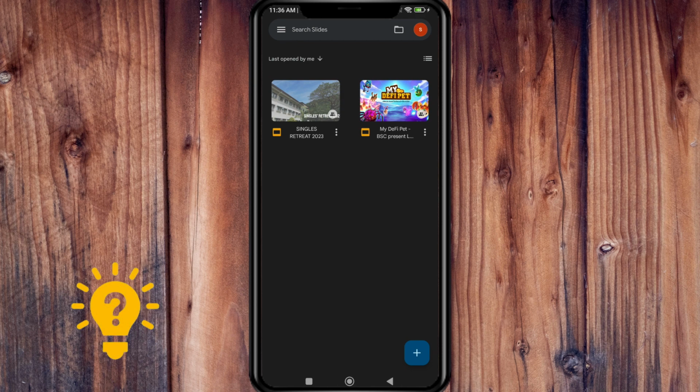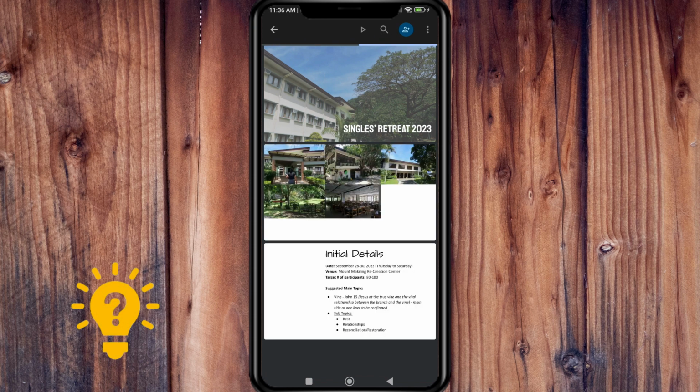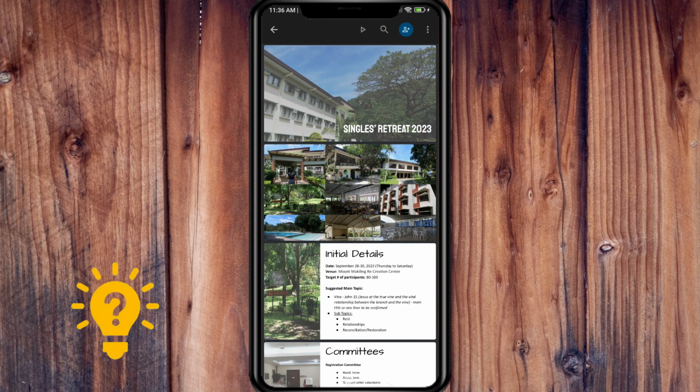Now, you can open a slide. And here, you can edit. And you can also add some comments.